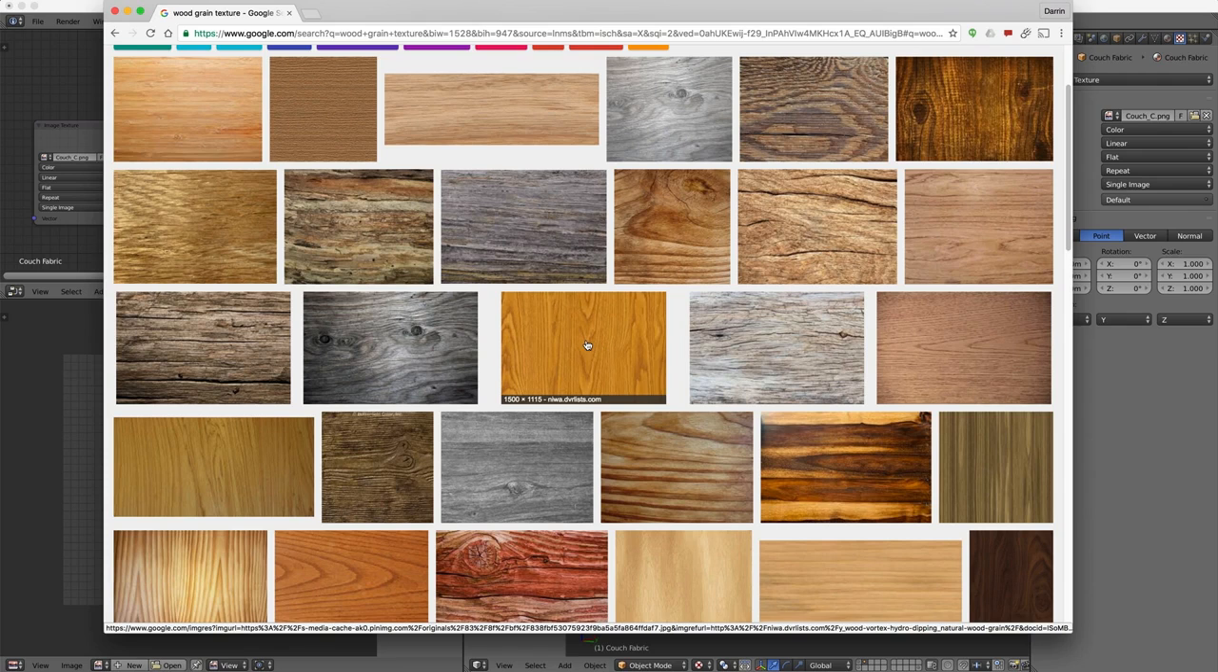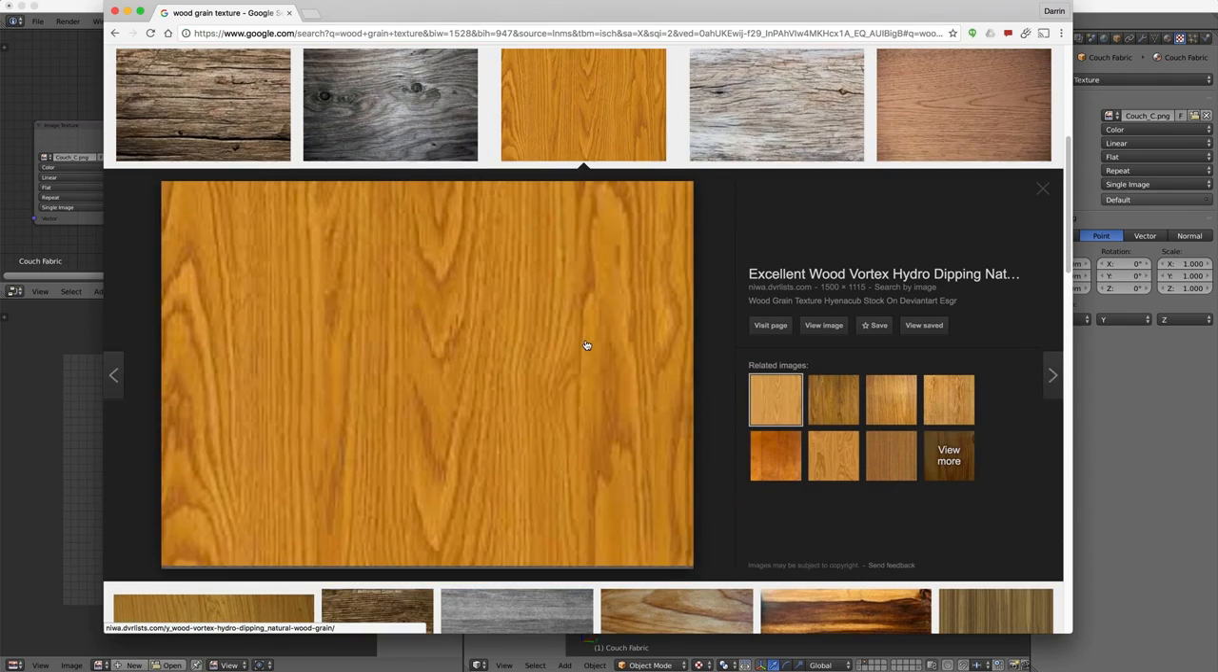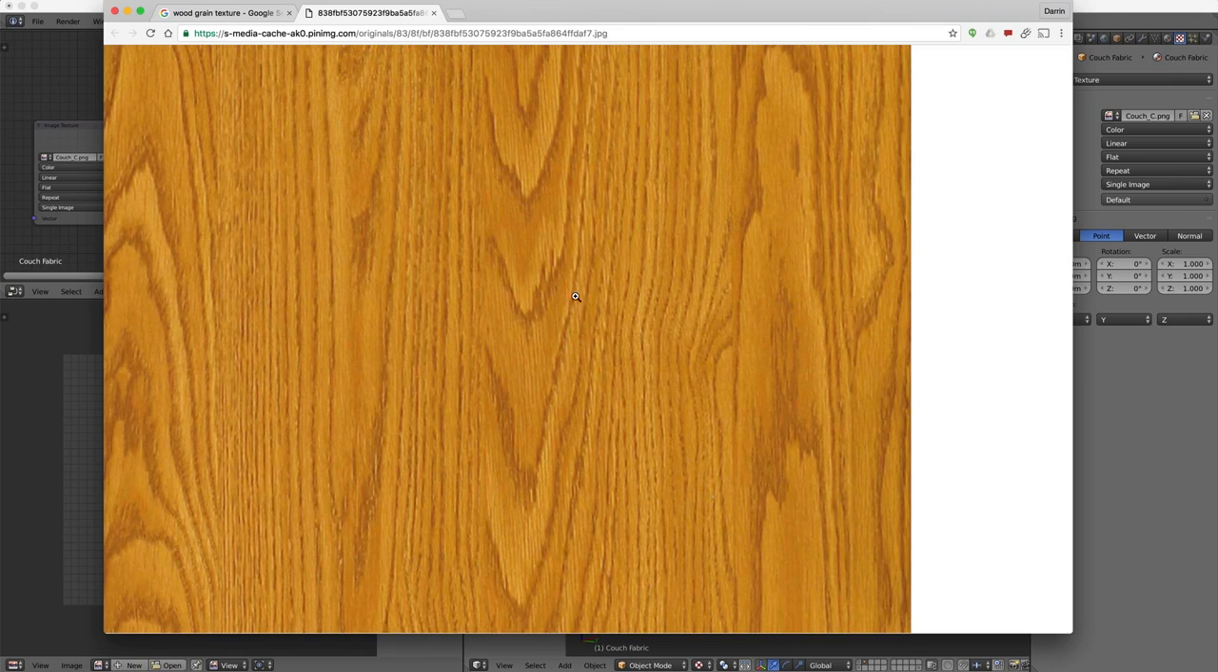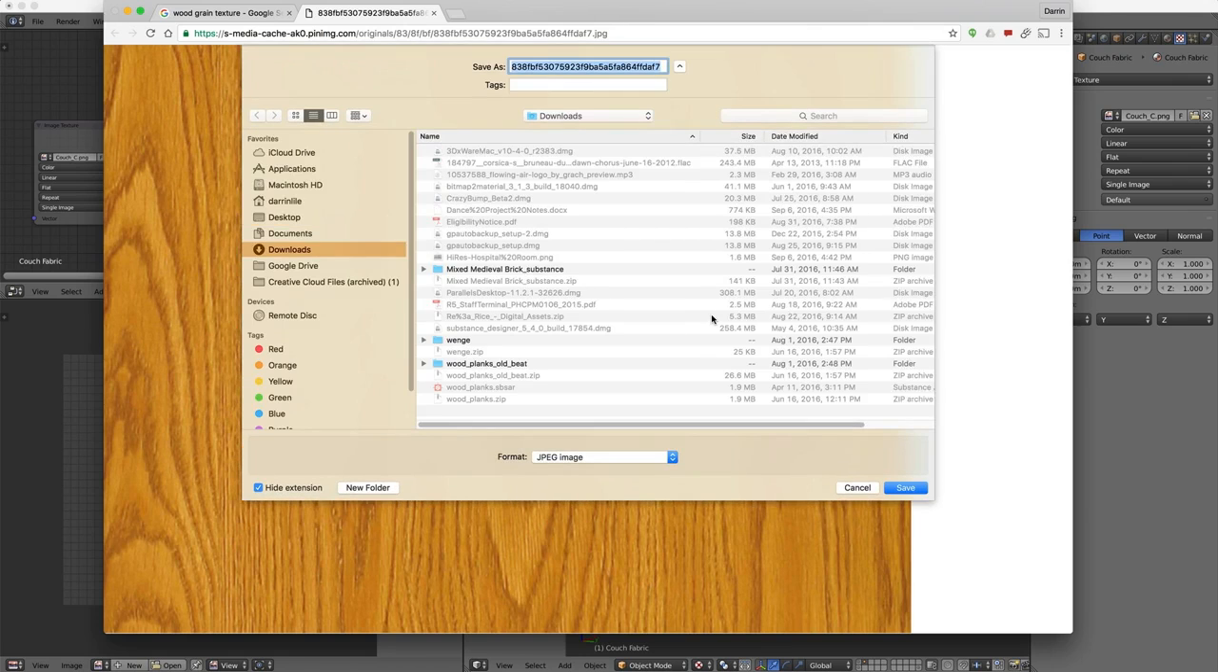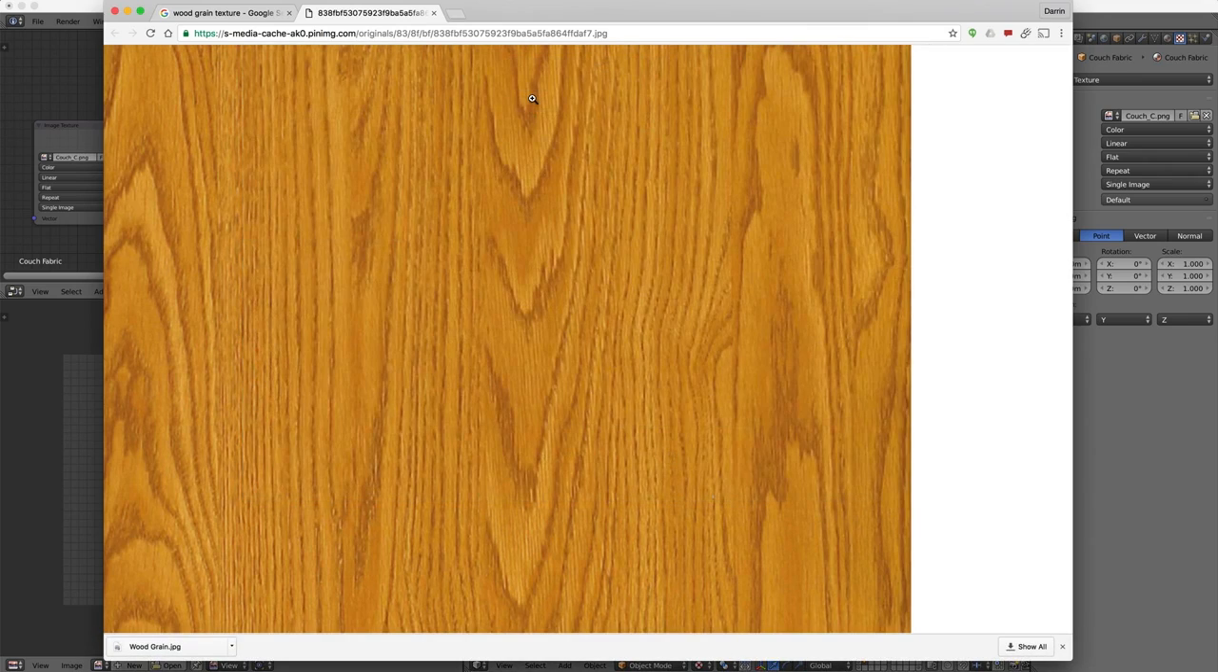This looks kind of nice. Let me grab this one. Yeah, that looks good. I'll go to View Image, right-click, Save Image As, and I'll put this in my textures. Alright, so that's the one we're going to use.